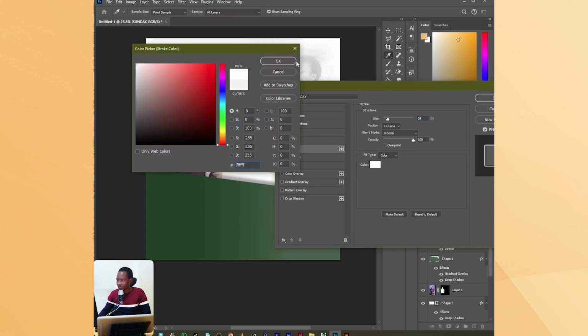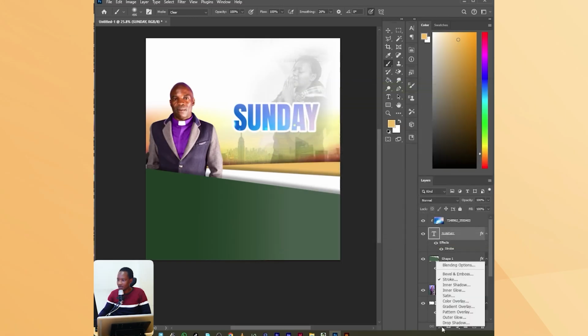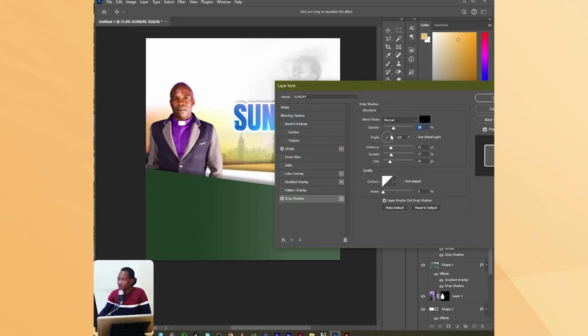Color should be white. Normal opacity at 100 is okay, and add another effect called drop shadow. I want it dropping downwards. Increase the opacity and increase that distance a little bit.